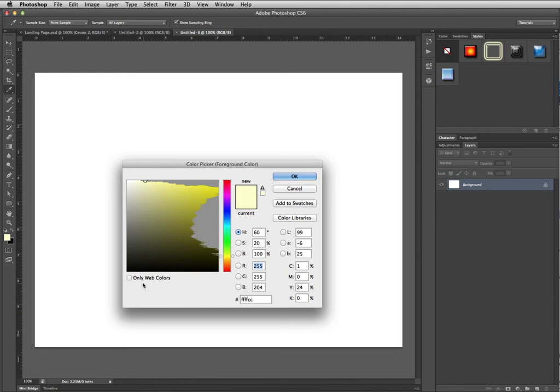There is an option on here for when you're designing for the web. So click the Only Web Safe Colors. It will simplify your palette and give you colors that are safe for using on the web that will look the same on your screen in Photoshop and then the same on your screen when you take it to the web.